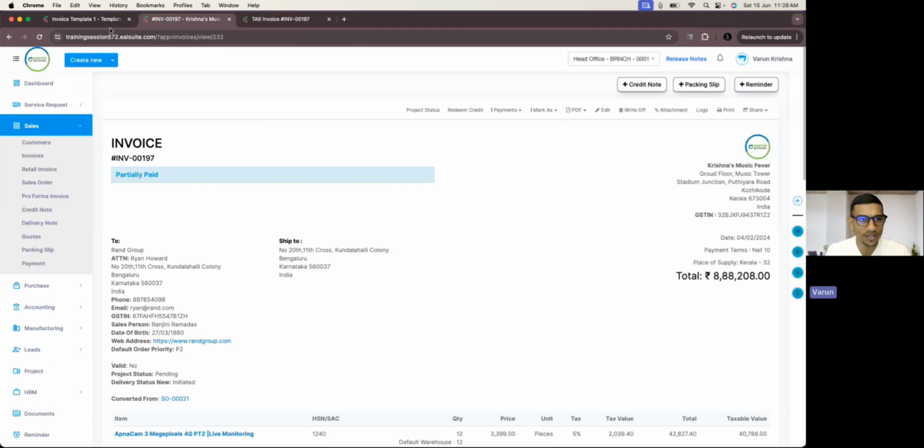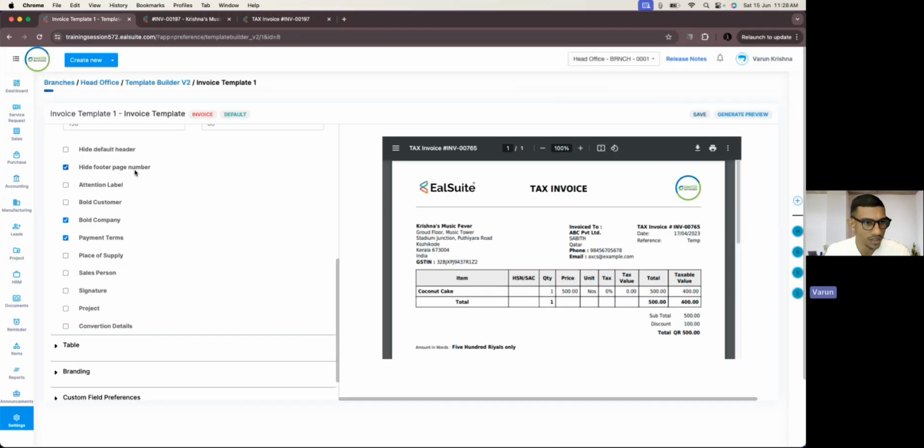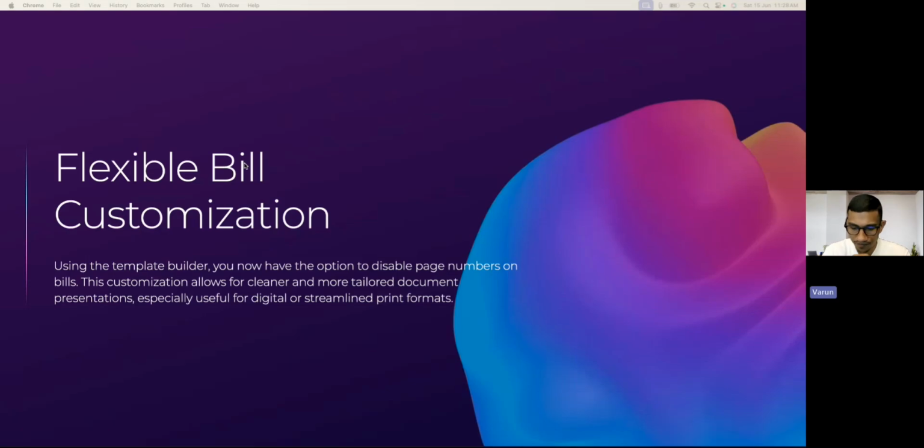All right, so it's very simple. The process is very simple. Just enable this checkbox and save this invoice template, and the footer page number will be managed. So right now, if you want to hide the default header, you can do it like this, and to hide the page number, you can do it by just enabling the checkbox. That's it. Are there any doubts regarding this particular feature for anyone? Okay, no doubts then.